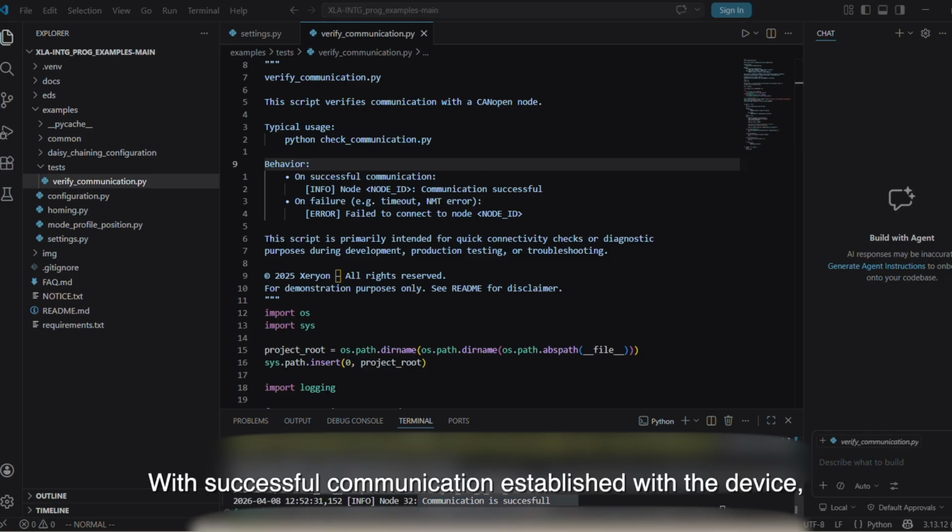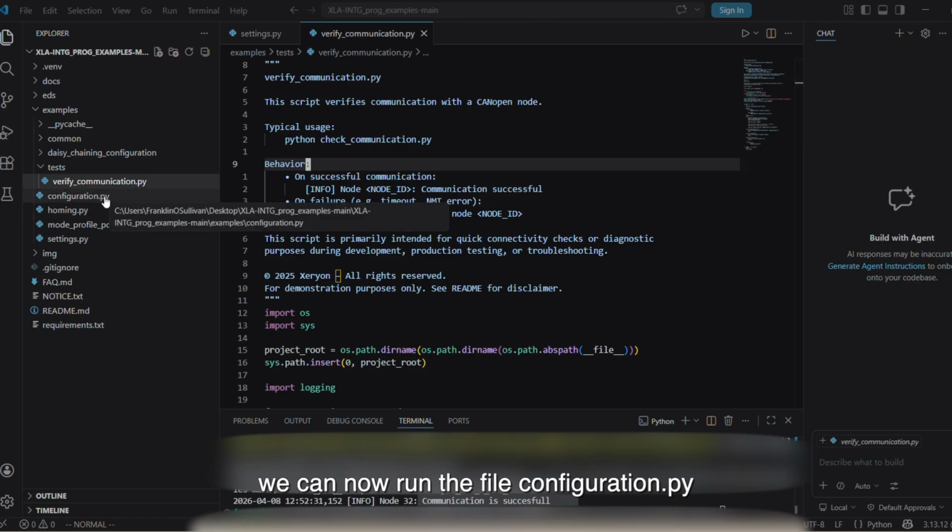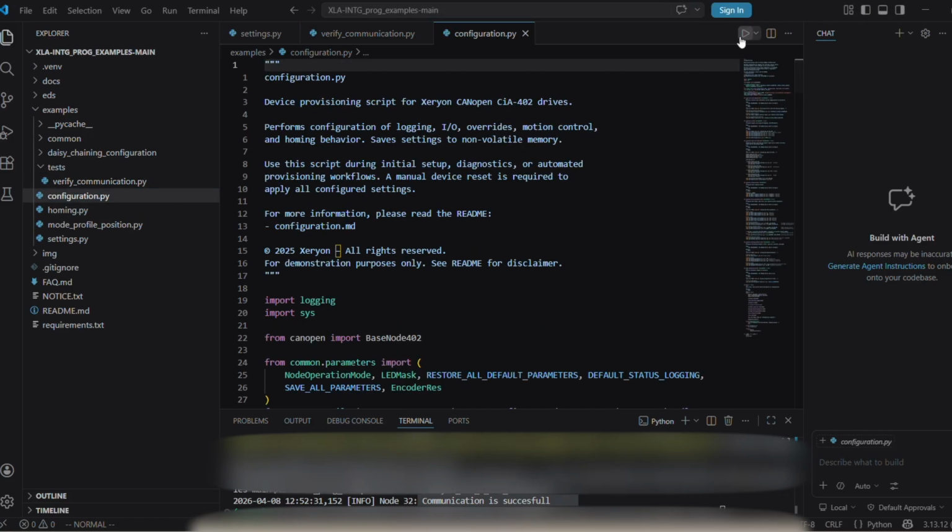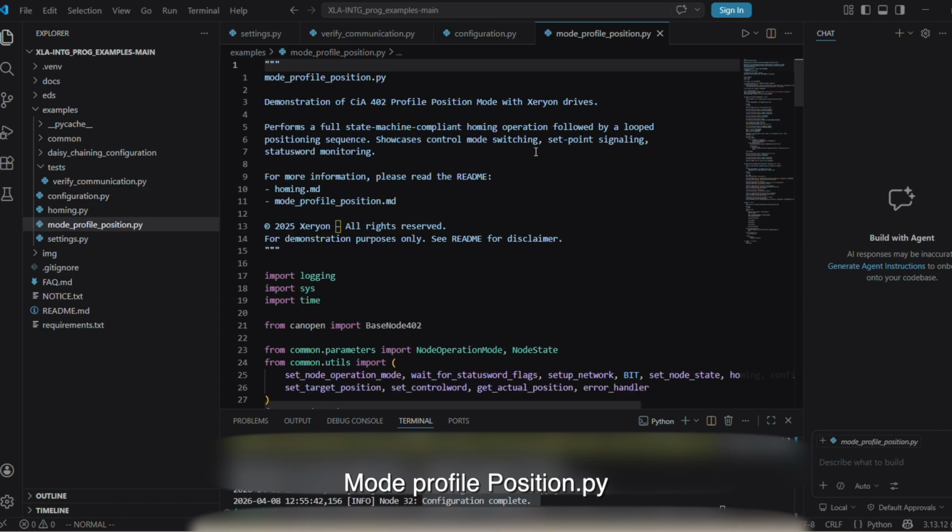With successful communication established with the device, we can now run the file configuration.py. This will set the configuration of our actuator. Once the configuration is complete, we are able to run the test example, mode profile position.py.